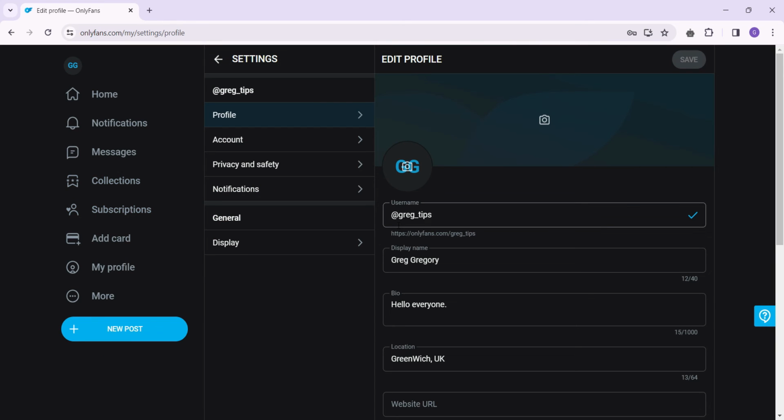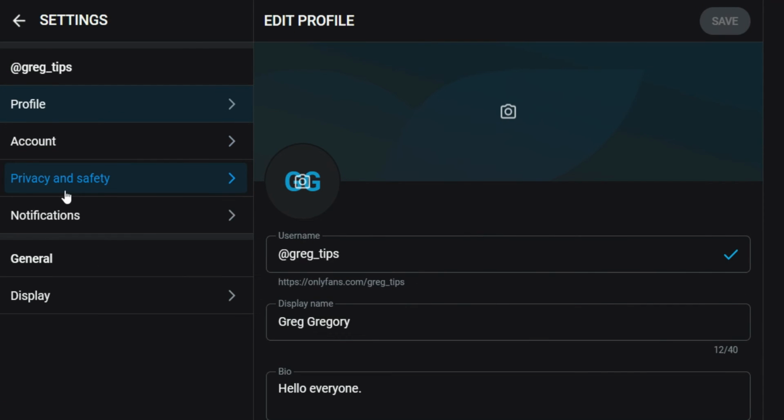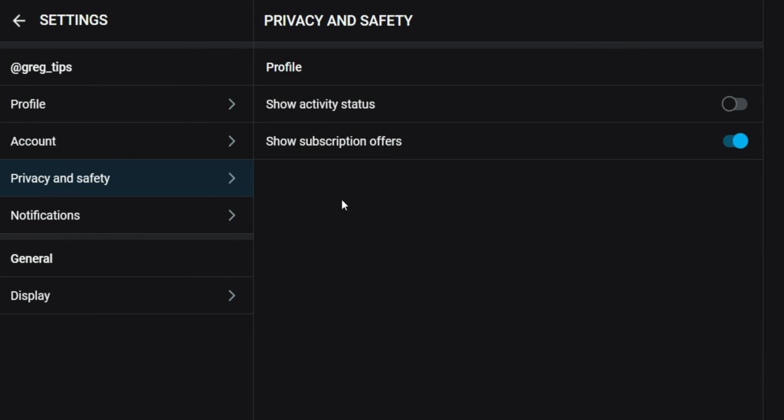Now the settings tab is opened. Lots of settings here, like profile, accounts, but what we need to focus on is privacy and safety. Let's click on it. And here on the privacy and safety tab, you will find something like show activity status. Toggle on this button to show active, and if you want to show inactive, toggle off this button once again. And that's it guys, that's how we turn off activity status on OnlyFans.